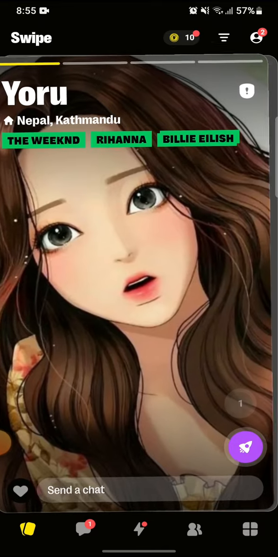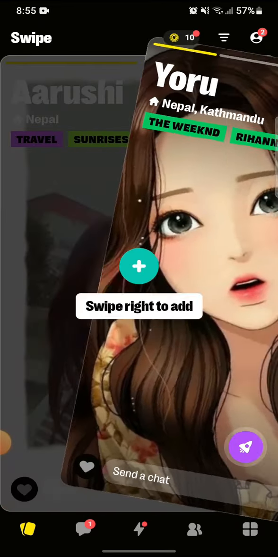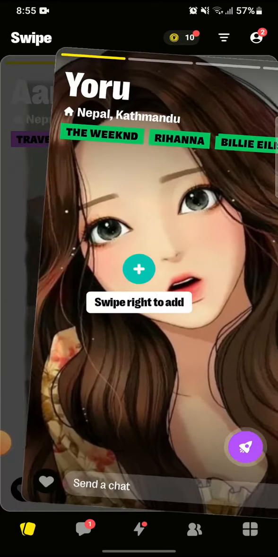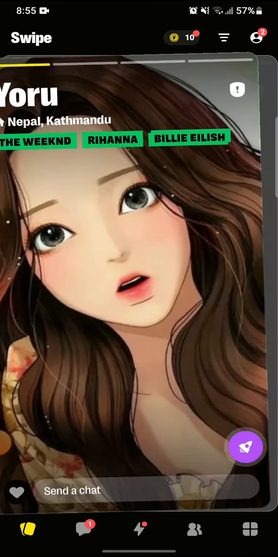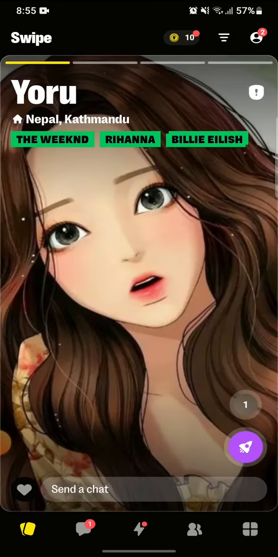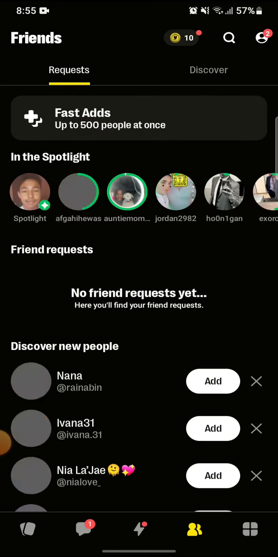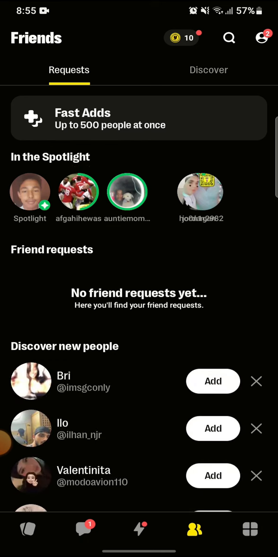Guys, on how you can find contacts on your Yubo app. Here I'm already logged in into my Yubo account and I assume you did so as well. Open up your Yubo and log into your account, and here on the bottom right side of your screen you can see a people type of icon. If you click on this you can see that all the contacts will appear here.